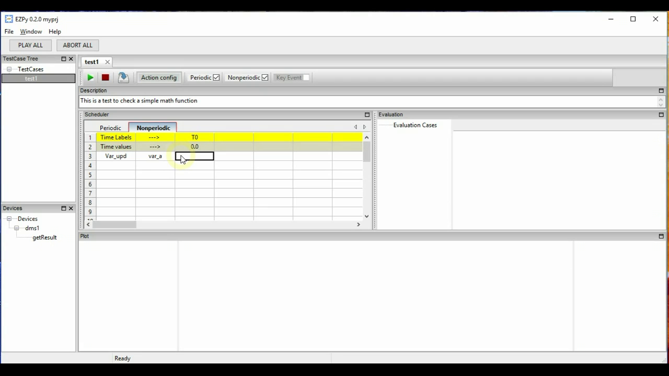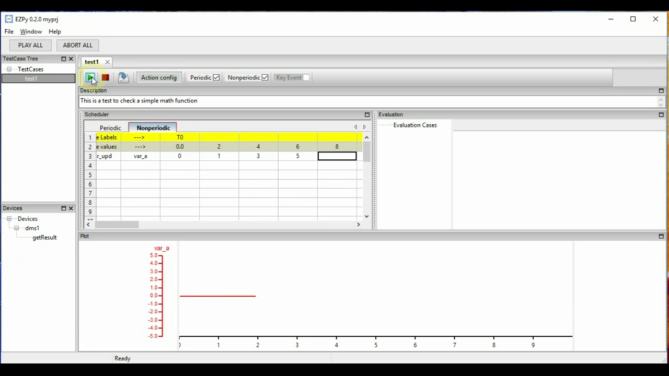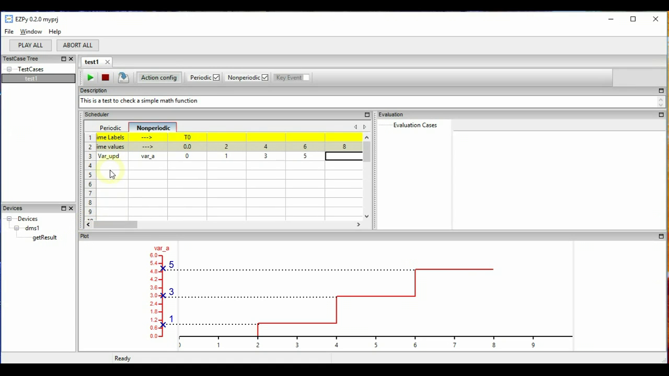At time equal to 0 second, we need var a as 0. At time equal to 2 seconds, var a as 1. At time equal to 4 seconds, var a as 3. At time equal to 6 seconds, var a as 5. Let us hold the last value till time equal to 8 seconds. Click on the play button of the test case to see if the plot comes out right. As you can see, the plotting is correct.